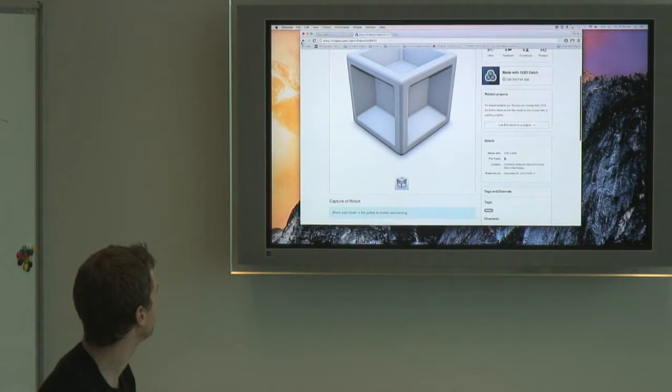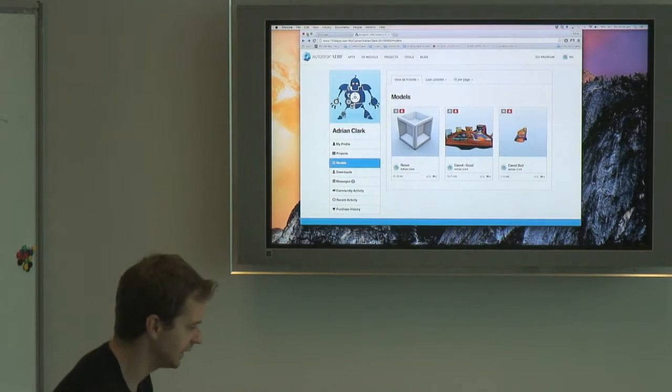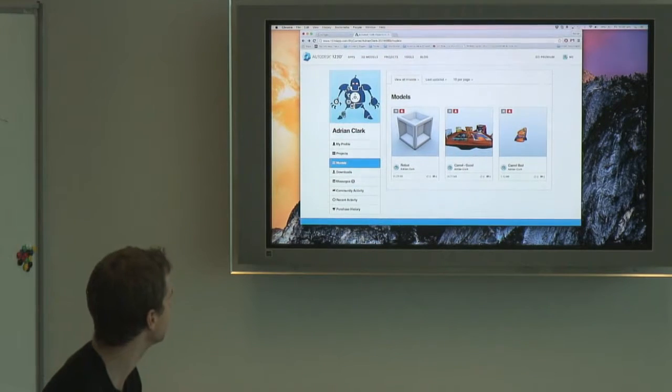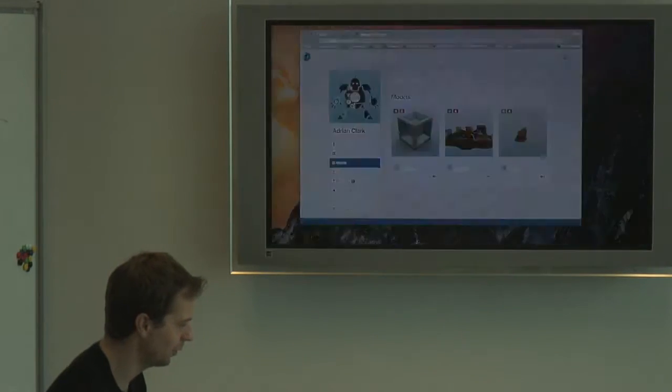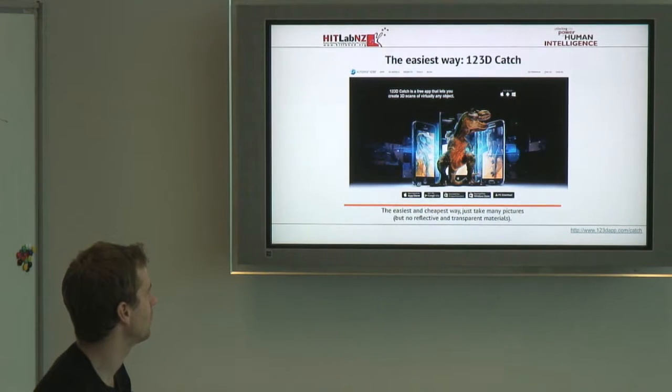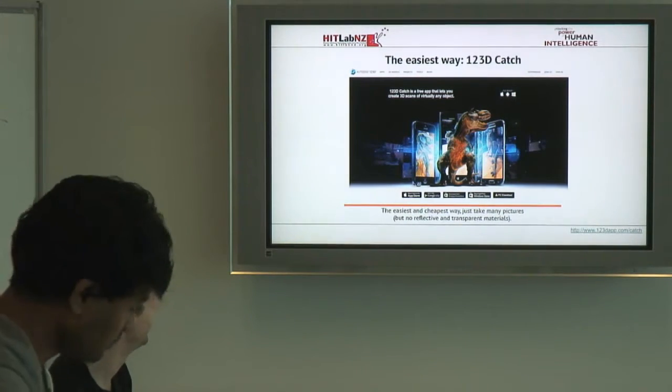Cool. That's all right. I did start that yesterday afternoon, and then yesterday evening, and then I went home, and apparently it hasn't worked. So yeah, 123D Catch is easy when it works.